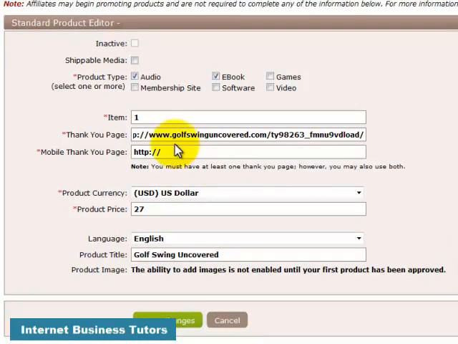I've filled out the details right there, and you can see I've chosen product type audio and ebook. And that's what it is. I left the item number the same, as it is my first product on the account. You can see the thank you page goes in right there. The mobile page I've just left blank for the time being.